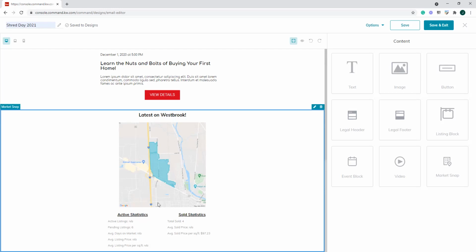So this is going to pull information from the moment we actually inserted this content block and we selected the neighborhood. So said another way, if you send this email out, what shows here is static. A week later, if someone opens up this email, they're not going to get new information on the Westbrook neighborhood here located in Troy. They're just going to show this information. This is a one-time push into the email.